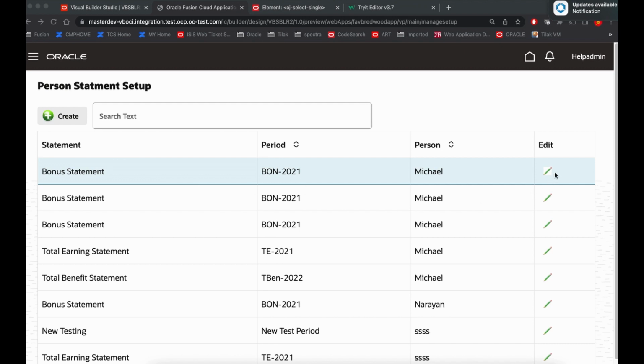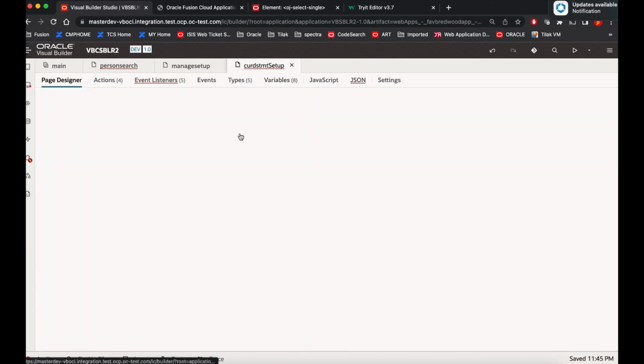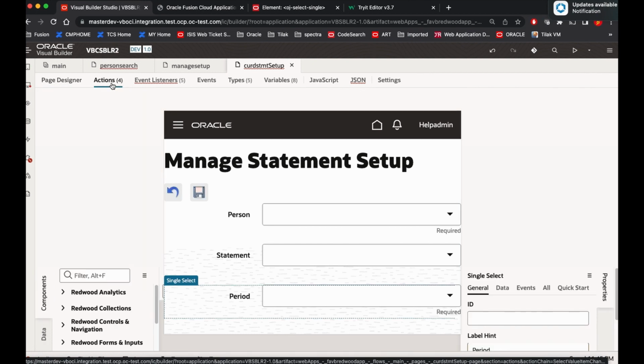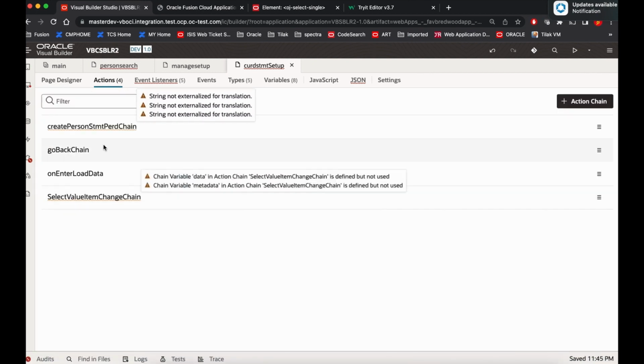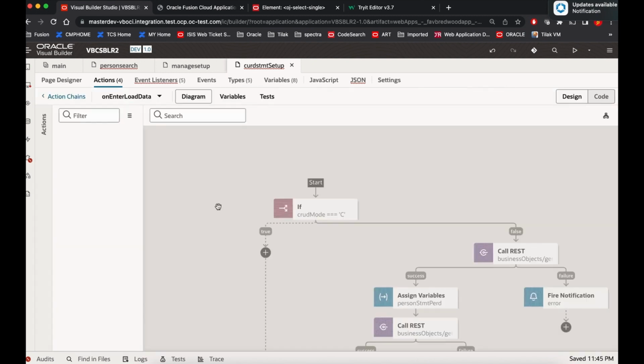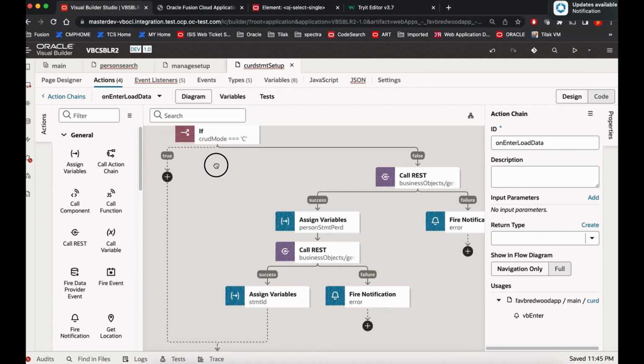Since we have seen a lot of edit, like how to populate the data, I already did that job for you. Whenever you come for an edit, basically it uploads the data. If you see, there are two REST calls. In this REST call, it goes and picks up the information from the person statement period, and assigns the value.